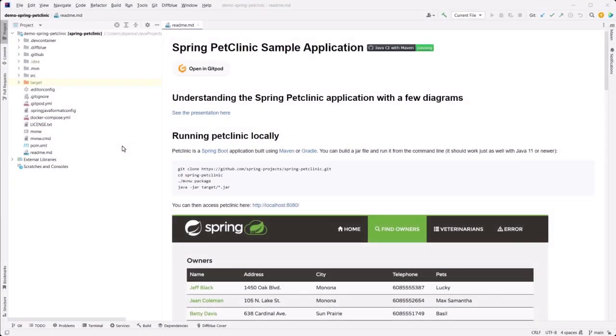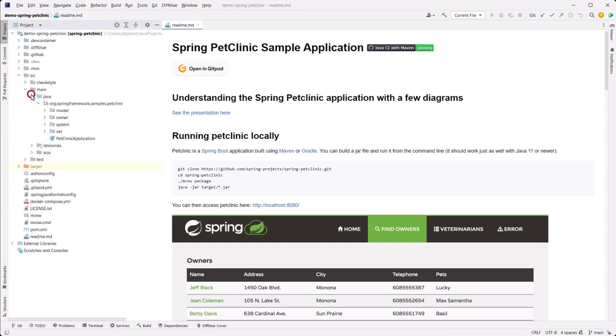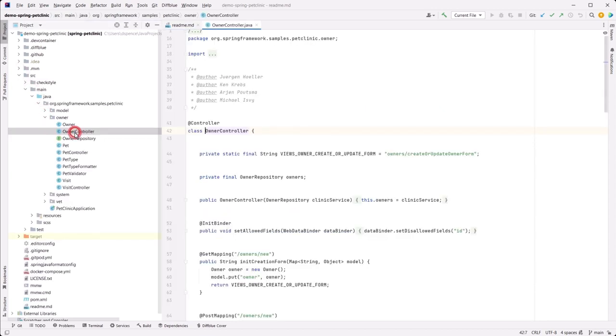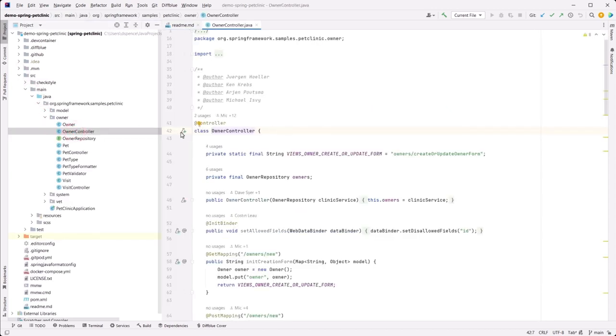Now, let's write tests for a class. In this step, we're going to use Cover Plugin to automatically write tests for a class within the Pet Clinic project. In IntelliJ, open the Pet Clinic project, navigate to a class, for example, Owner Controller, and click on the Write Tests gutter icon to write the tests.